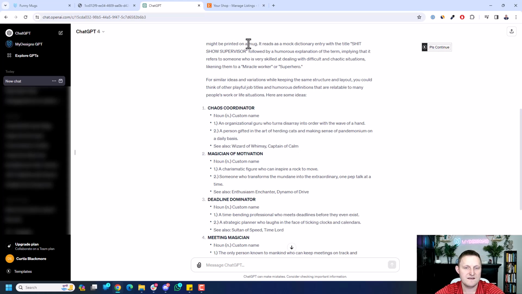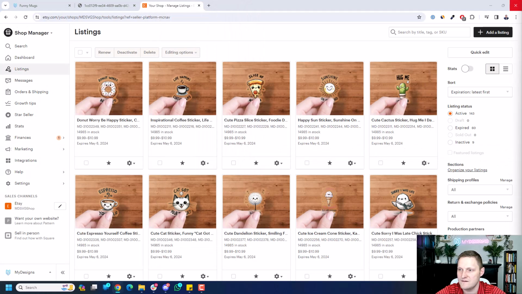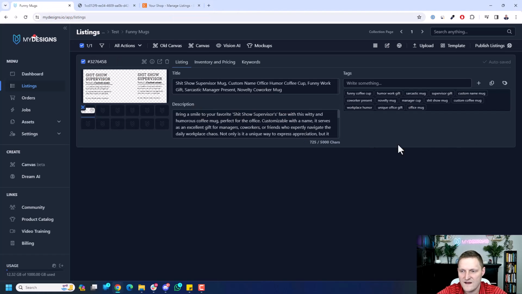So I'm going to take this and just move it over to my other screen. And from there, let's go back over here. So now I got this over on my other screen just so you understand where I'm getting this text from. I'm going to go with that Chaos Coordinator one first. So this design is already created. And if you remember, we saved it as an editable design.